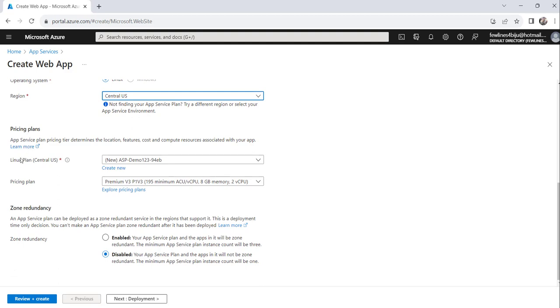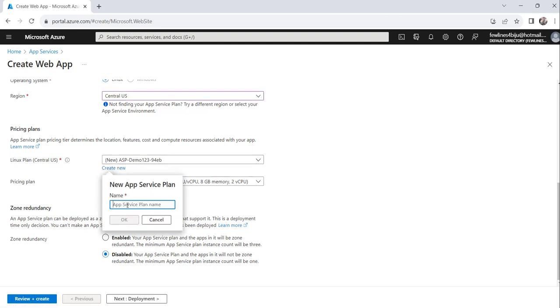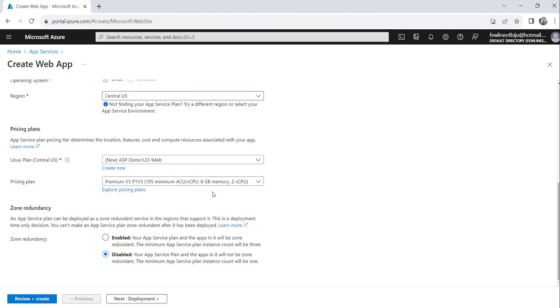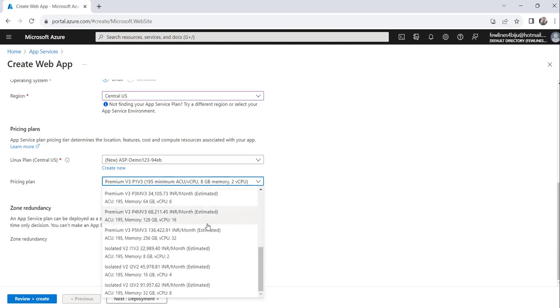Now you need to provide a name for the Linux plan. Either you can go with the default name, or else you can click on the create new button, provide a name for the plan and click on the OK button. I'll go with the default one. Then pricing plan. You need to choose the pricing plan based on your requirement, like what are the hardware, what is your budget, and all. Based on that you can choose from this list. So let it be premium for me.